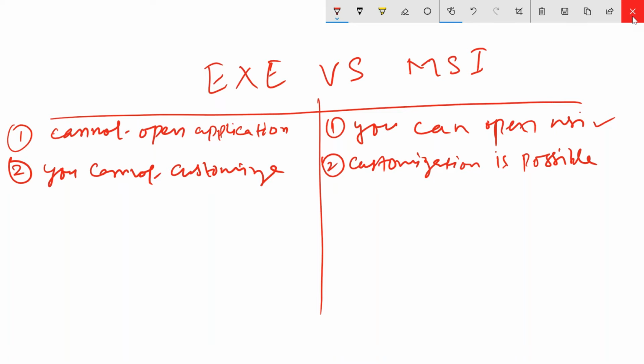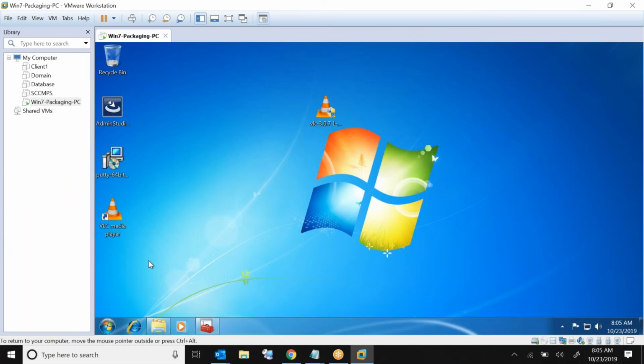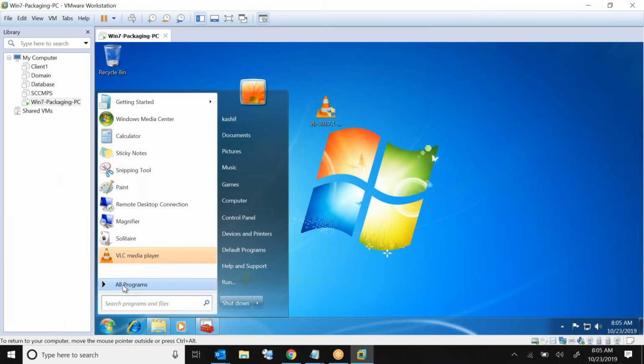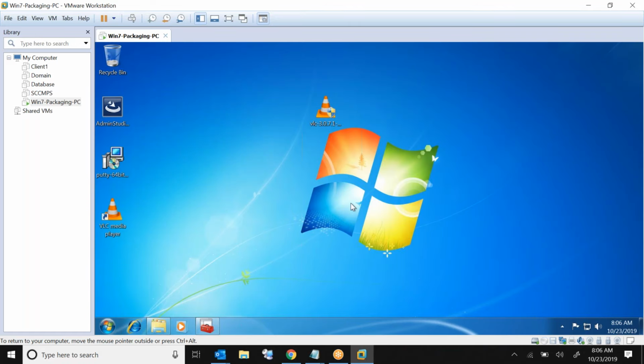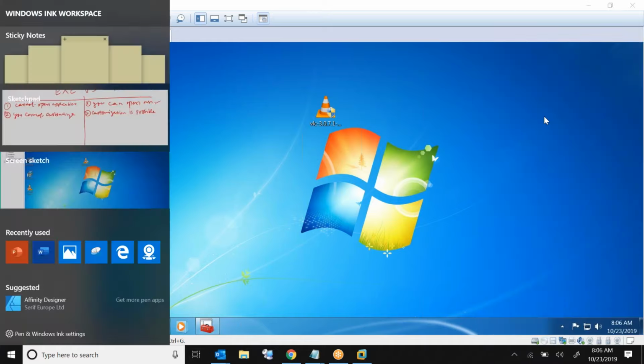So you understand the basic concept of exe and MSI. Understood? Now, you cannot customize an exe application. That means if I don't want some files to be present, like the documentation, release notes, and video, I cannot do that. Customization is not possible.